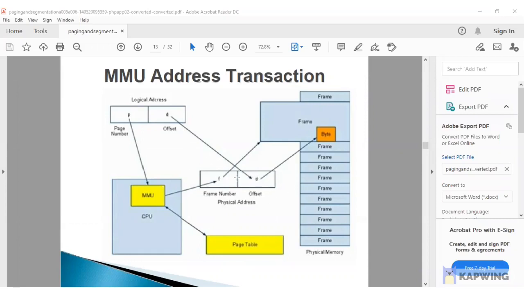The offset address is given, so offset address D. Here it will combine them and then find the frame, the frame where we have to place that page. So it will get your frame number, and here we are placing that page. So that is the memory address translation with the help of the memory management unit.